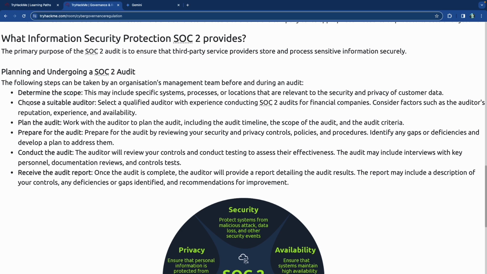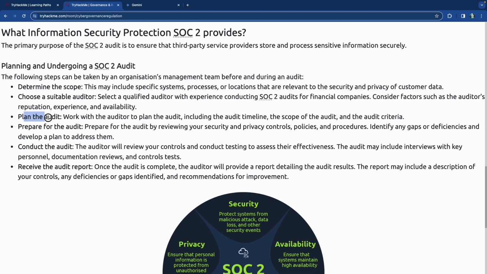You choose a suitable auditor, typically a third party. Look at their reputation, experience, and availability, obviously. Plan the audit, prepare for the audit. That could be by training people, by getting rid of things that shouldn't be publicized, by locking up information that should be locked up. Prepare for the audit, get audited, and then get your audit report.